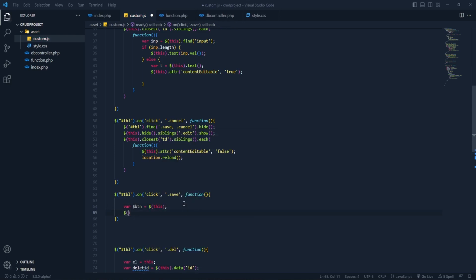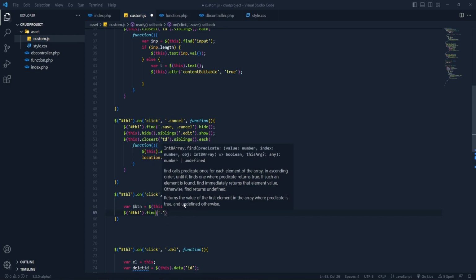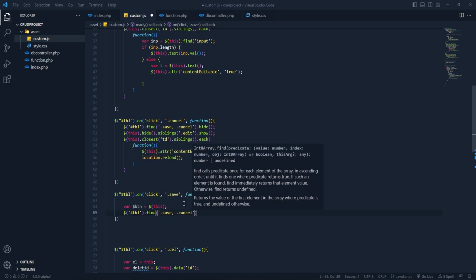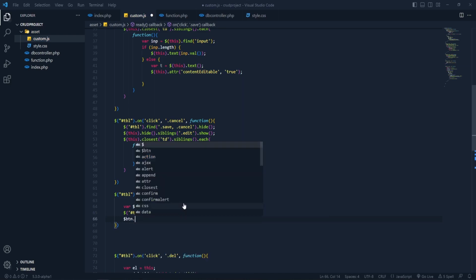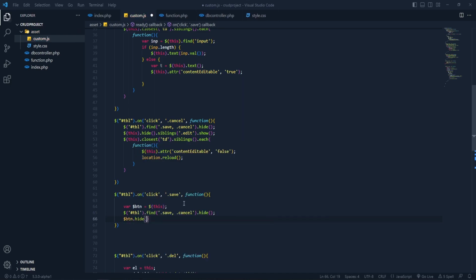Now after that we need a table and to find the save and cancel button. Let me add the cancel and hide those buttons. When we click on the save or cancel button, it will show the edit button. So let me create that siblings and show the edit button.